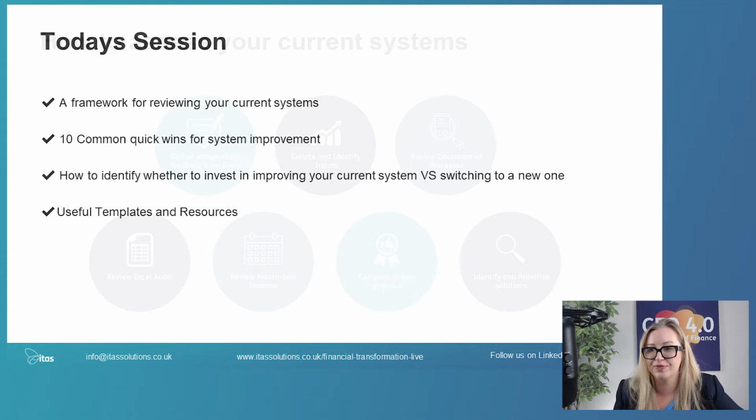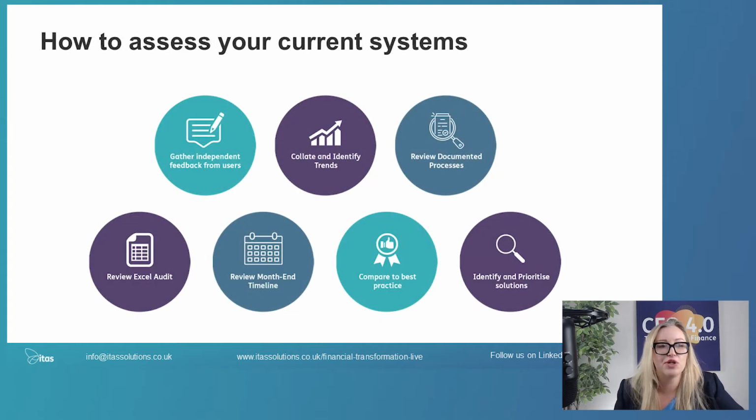So let's go. The first thing is, here is how you should approach assessing your current systems. I'm going to talk you through each of these steps individually, but just as a top level. First, you need to gather independent feedback from users on how the system is working, what it's doing. Then you collate and identify trends, right? So you want to see if there's any patterns to the feedback and understand where that's coming from. Then you want to go through and review your documented processes, okay? And for those of you that haven't got processes documented, that's another conversation we'll pick up.